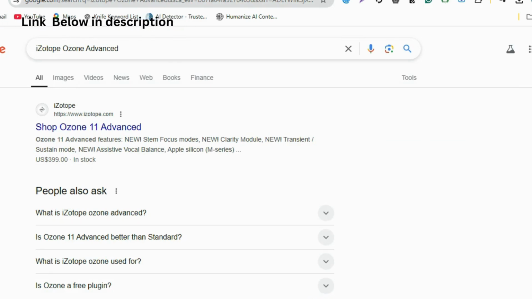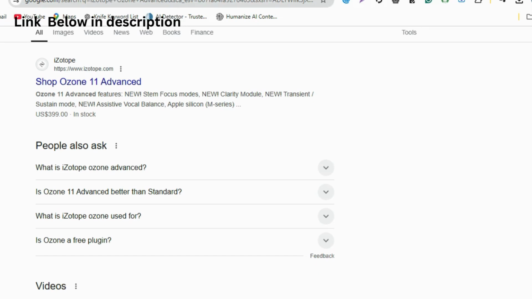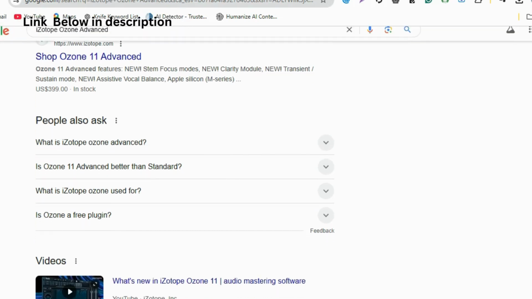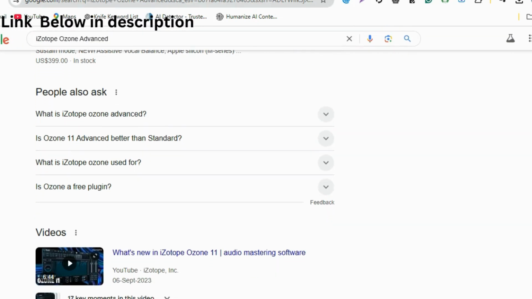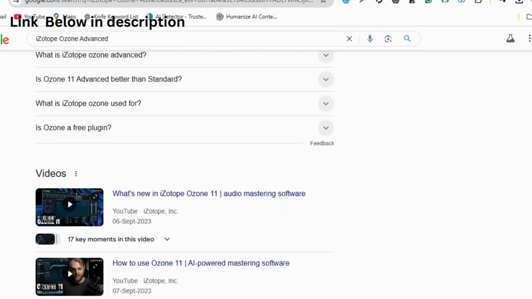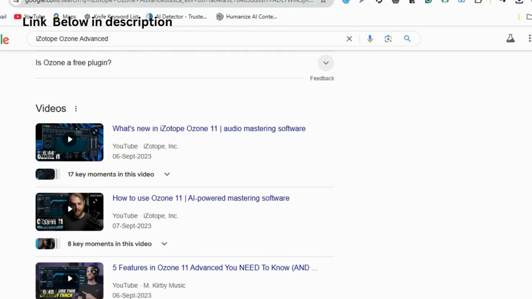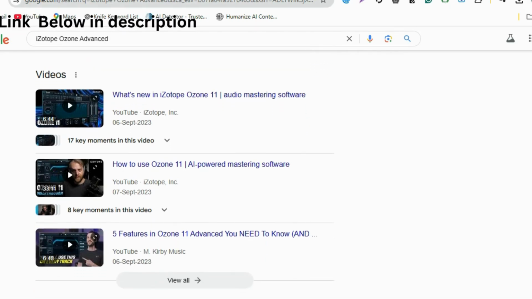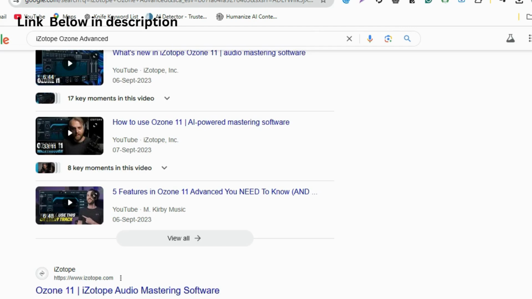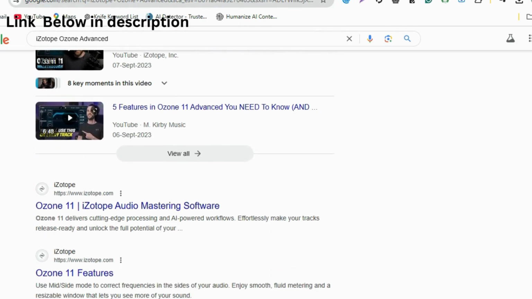iZotope Ozone Advanced is a comprehensive audio mastering suite designed to elevate music production to professional standards. Renowned for its cutting-edge technology and user-friendly interface, Ozone Advanced offers a range of tools and features tailored for mastering engineers, producers, and audio enthusiasts. It integrates seamlessly into any digital audio workstation, making it an essential tool for refining and polishing music tracks.